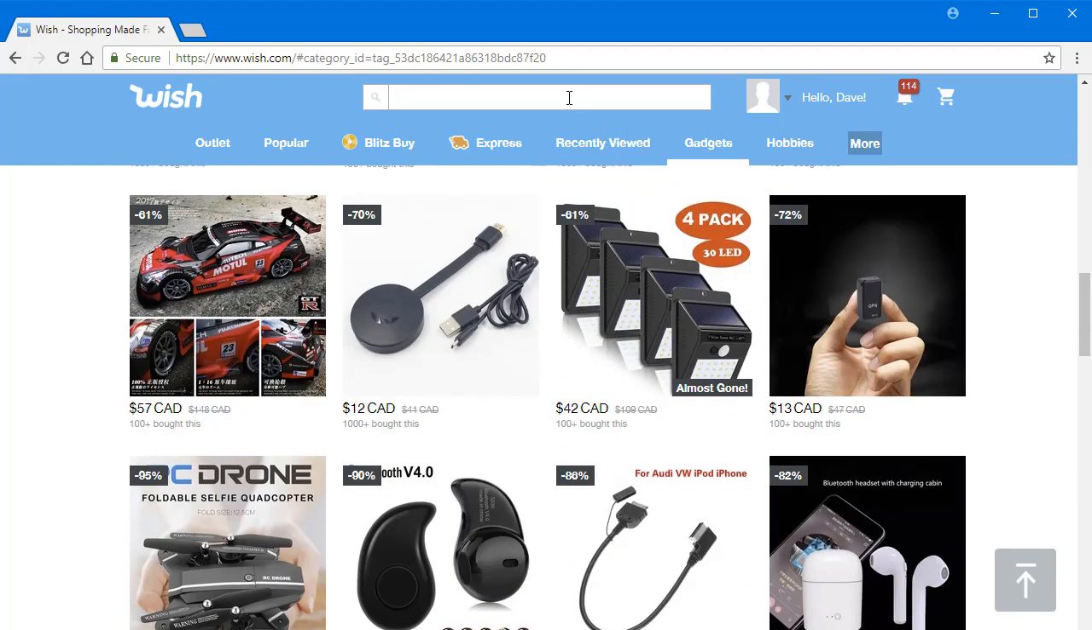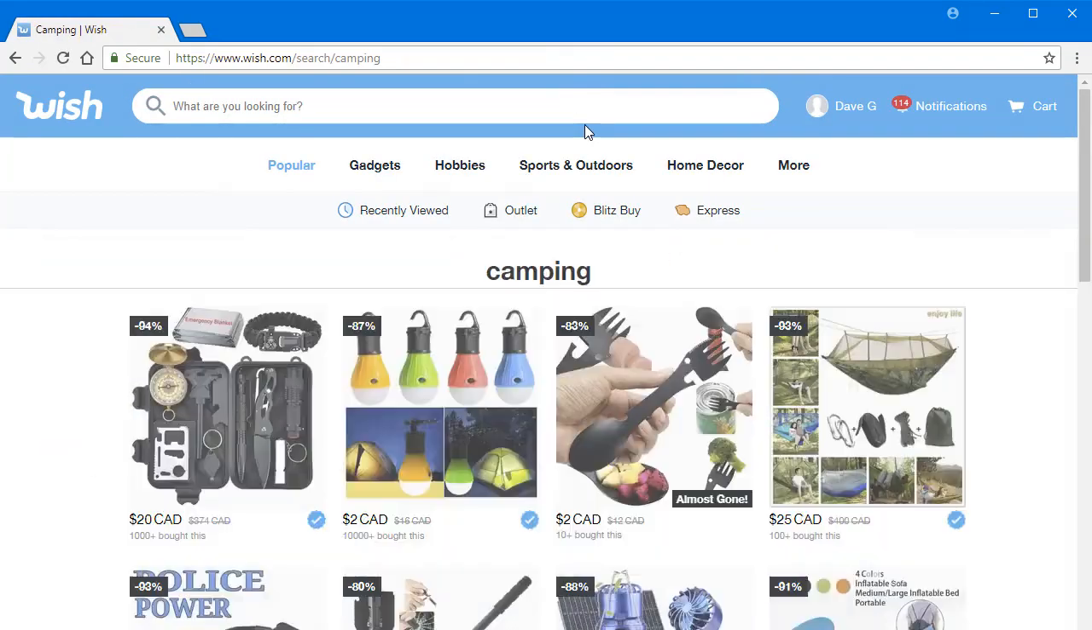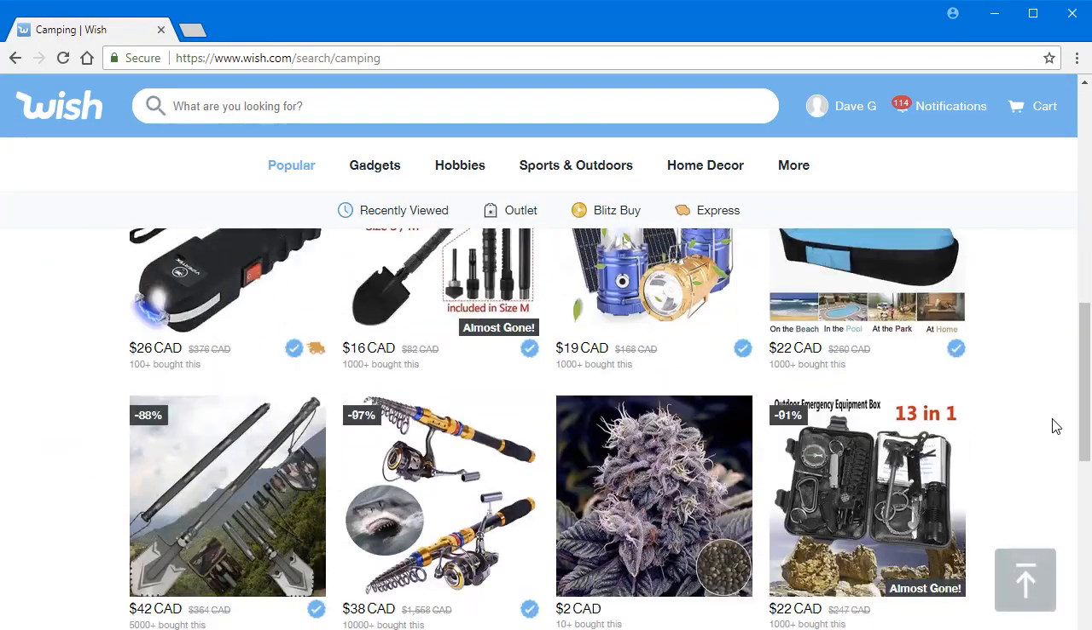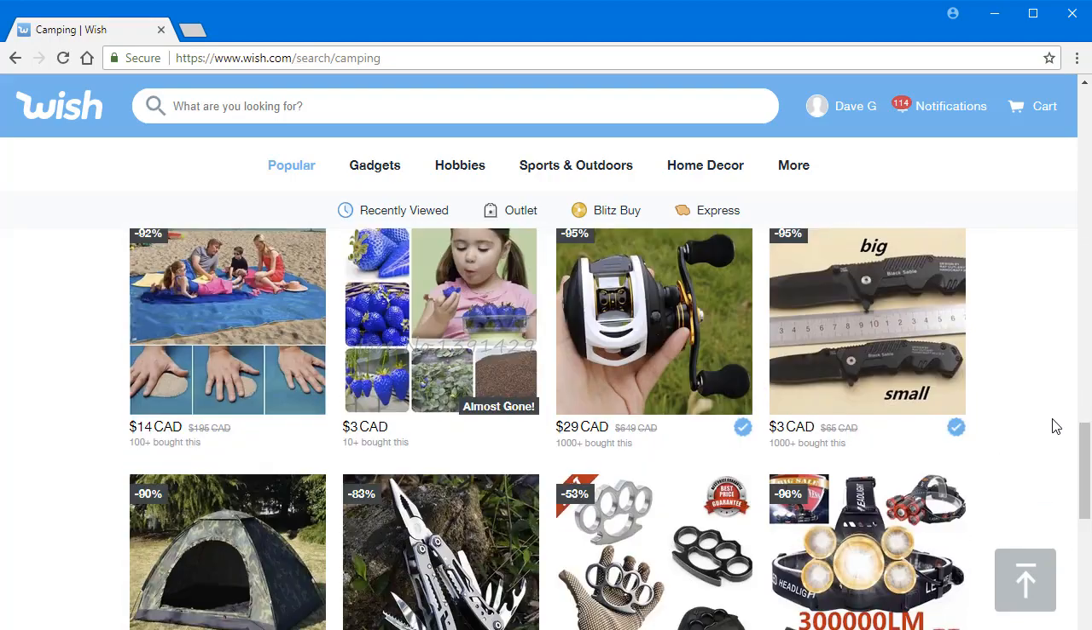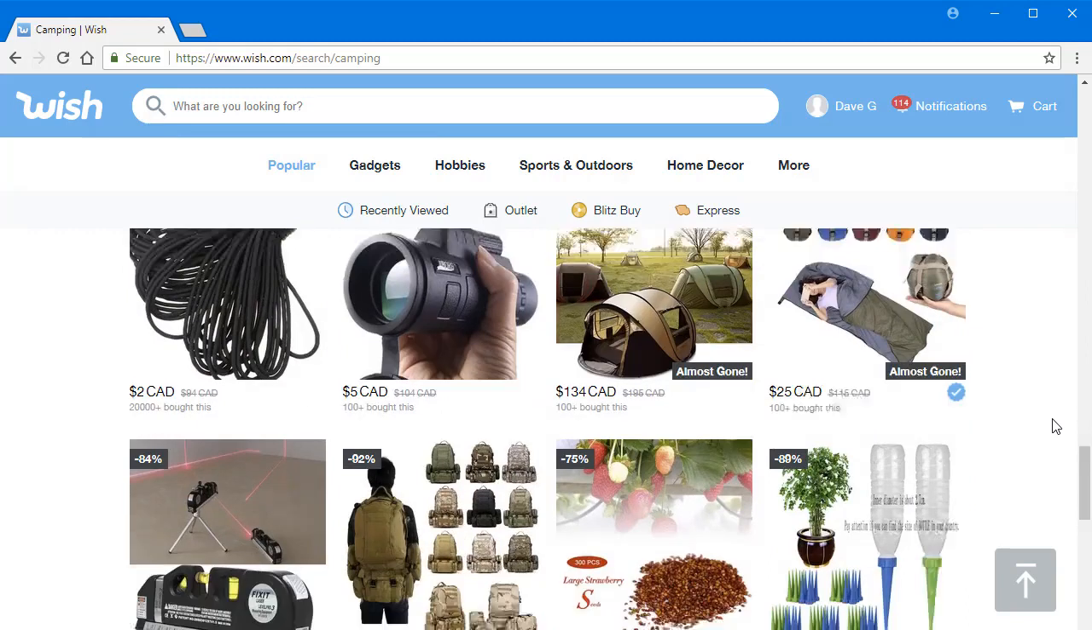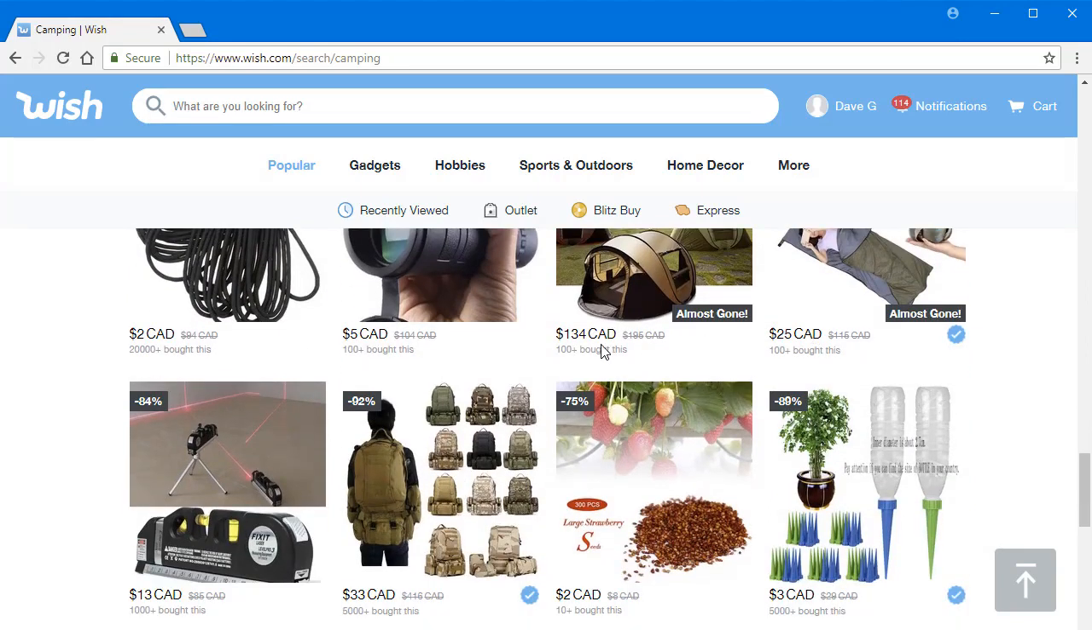So if you come here to Wish.com and say your niche is camping, you can type in camping and then go through all these different products. But it's actually kind of difficult to sit here and look through hundreds of different images and not really pinpoint the products that you need based on this data that's more important. That's why I created Wish Inspector.